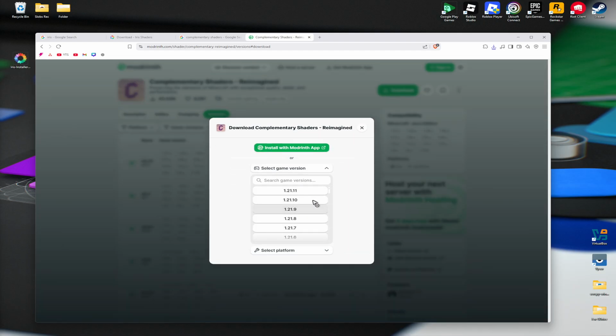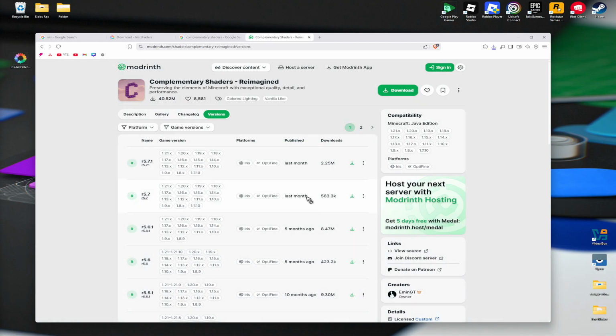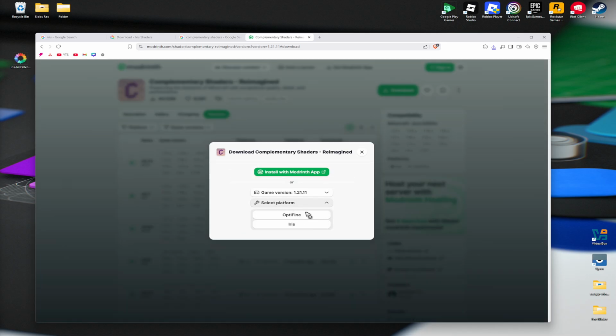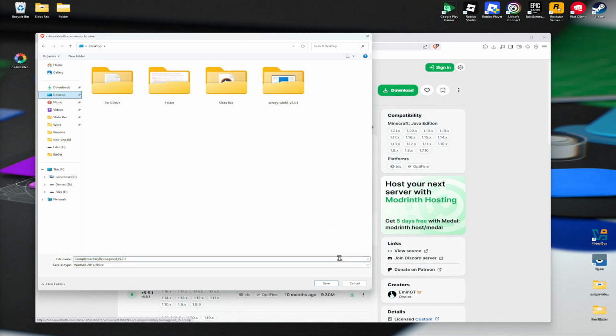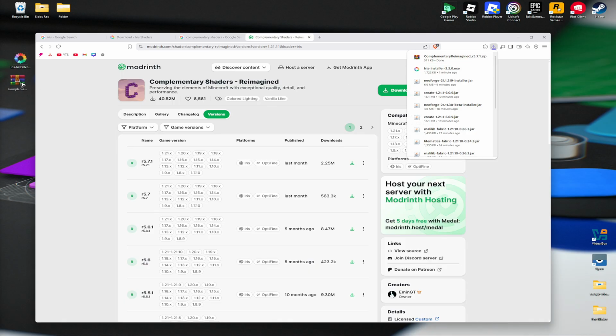Select the game version. I'm going to be using 1.21.1 because this is the current version that I'm using. So again, download 1.21.1. Platform would be Iris, and again, as I've told you earlier, Optifine will work perfectly fine as well. So I'm just going to use Iris, download right here, save it on my desktop, save, wait for it, and here we have the complementary shaders.